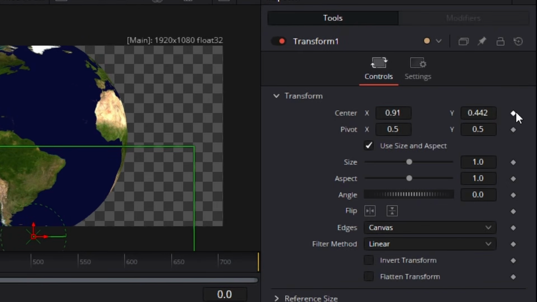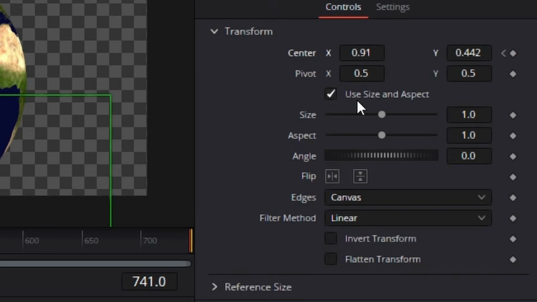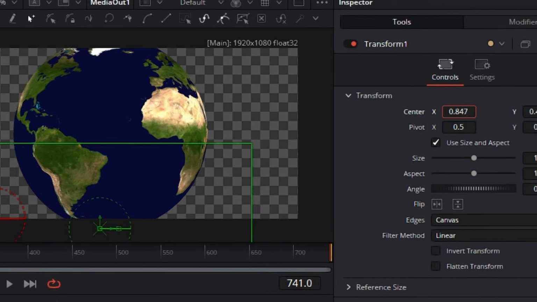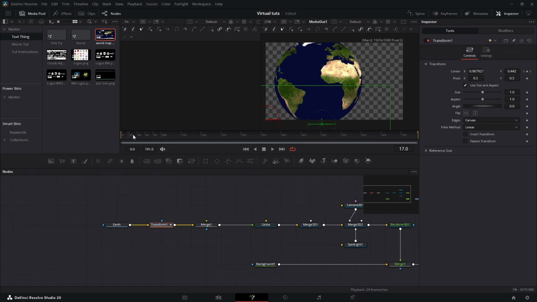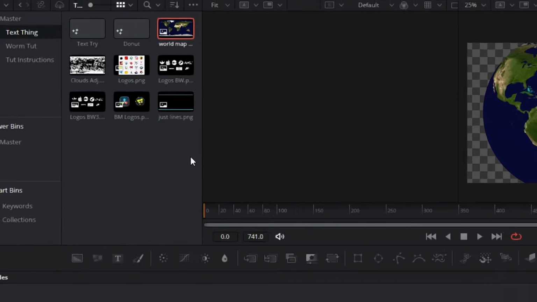I'm going to click a keyframe on the center X and Y like that, and then I'm going to go to this one and go all the way to the end, and then what I'm going to do is just rotate it in its X like that. Just subtle, not too much. There we are. So if I play that back, you can see we're just getting a subtle movement. Let's do the same for the clouds. So here we are.